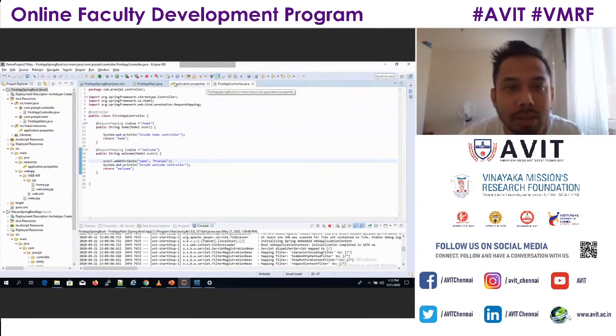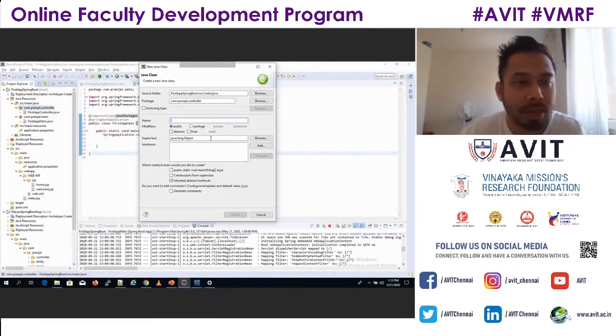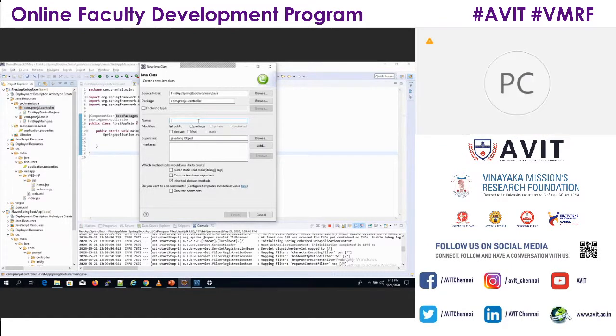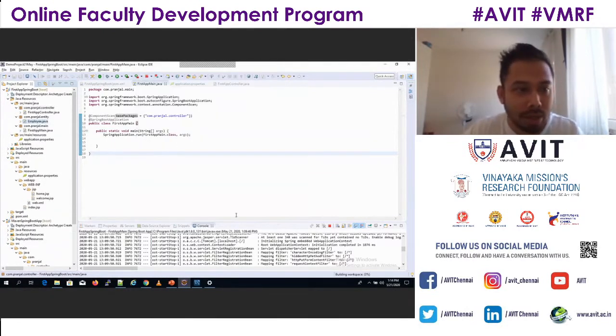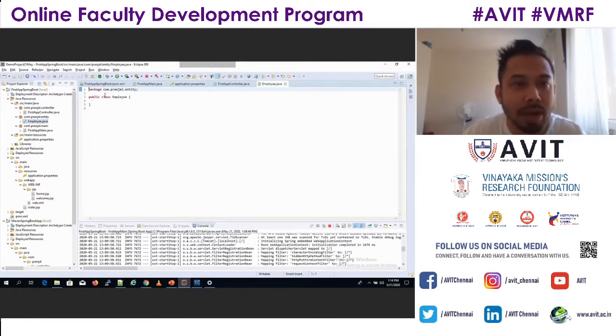Now what we need to do is create an entity class that will be like the table in the database. So let's create a class here. Let's name it entity class. Let's create an employee table. Employee. So we create an employee class, and this will be our entity class.